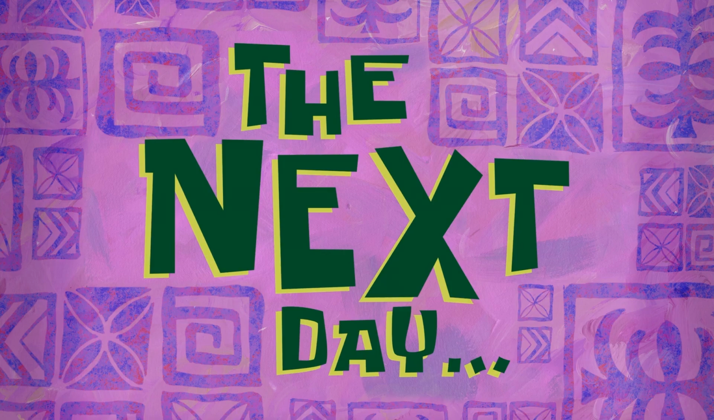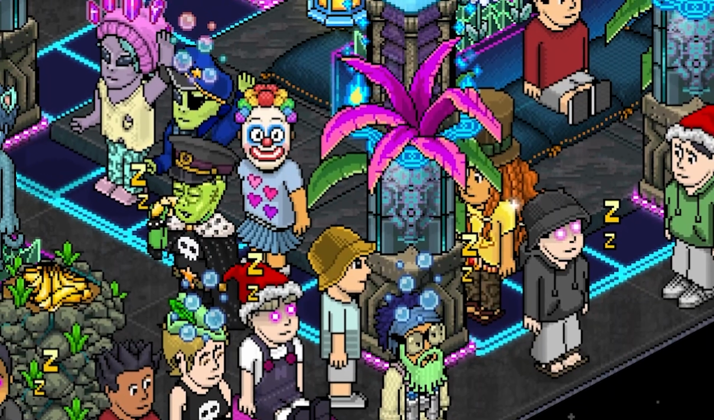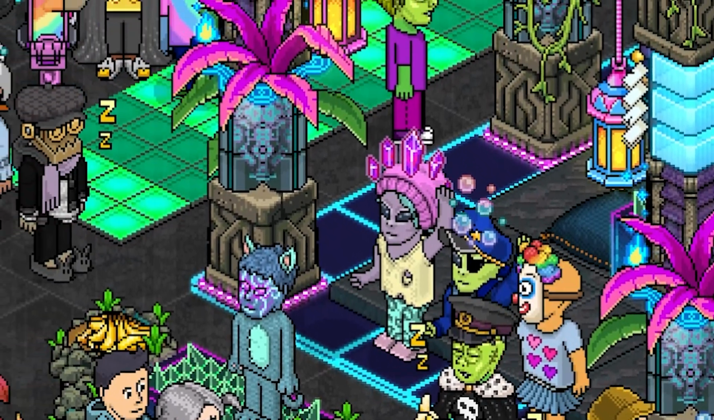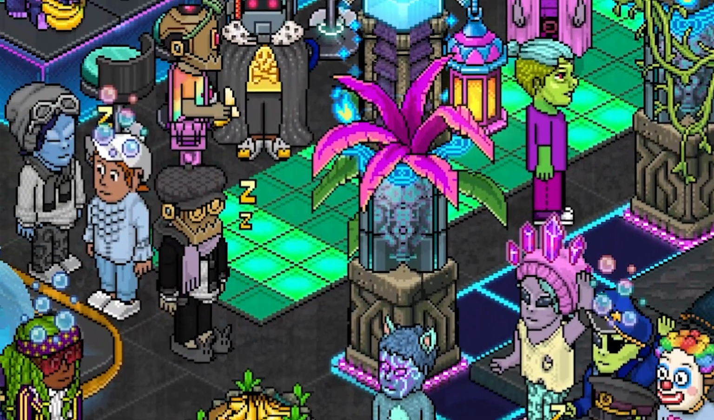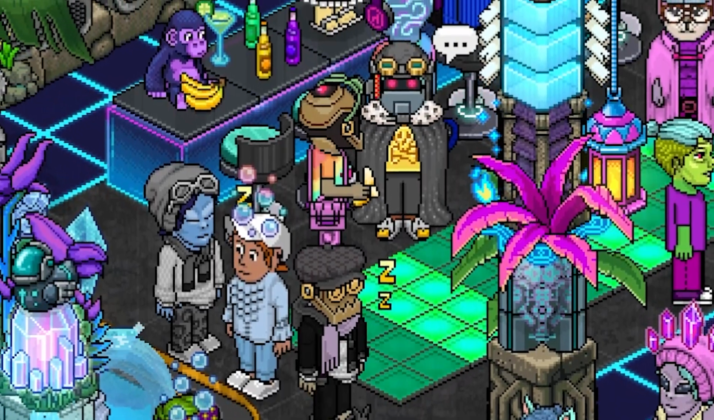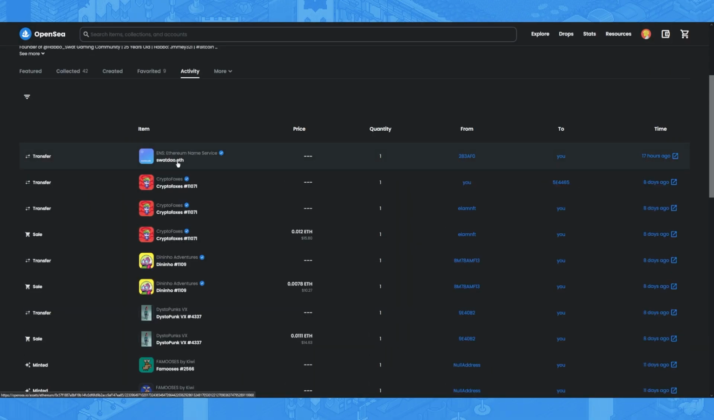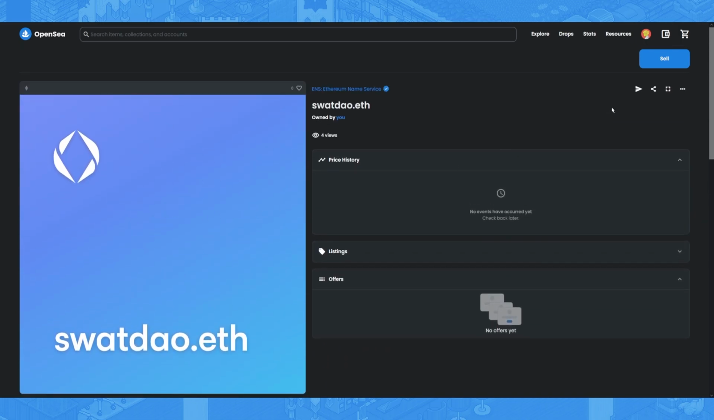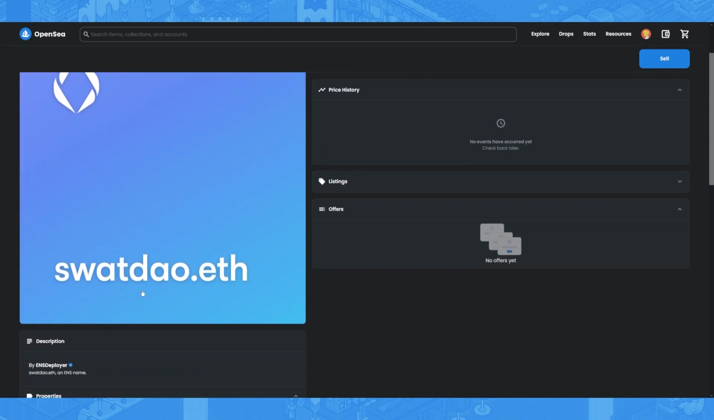The next day, I came back a day later. I don't know how long it actually took to go through. I went over to OpenSea today, and the metadata on OpenSea at least hadn't refreshed, so I had to click the refresh button. You can see right here, it's in my wallet now. The image shows swatdao.eth, and the name of the NFT on the side even says swatdao.eth, and that didn't show up until just a few minutes ago when I hit refresh metadata.